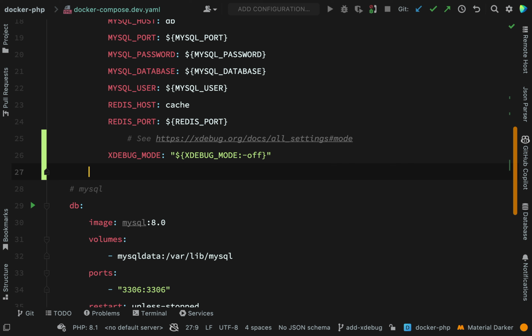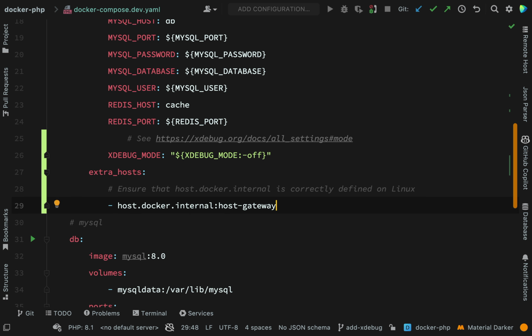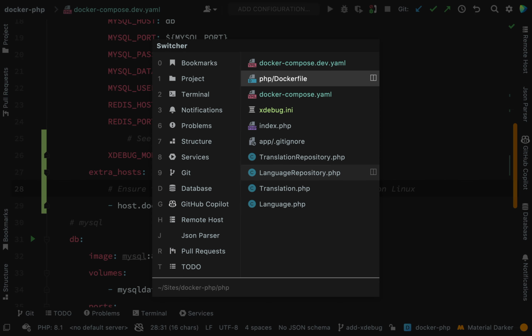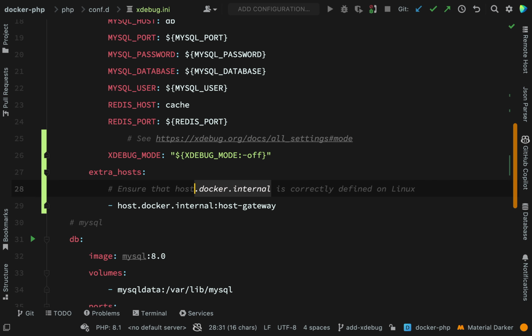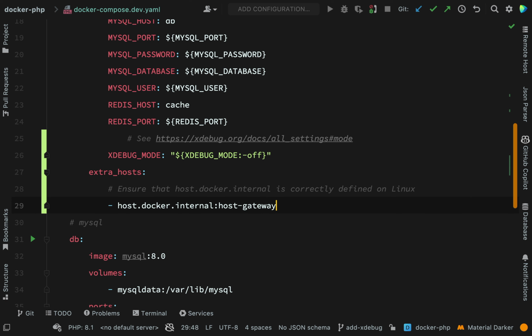This final one will be extra hosts. So if you recall what we said about host.docker.internal in our xdebug.ini file, this setting here that we're using basically is so that this will work with Linux. And so if you are using Linux, then you need to add this extra host here in order for this to be defined for Linux.